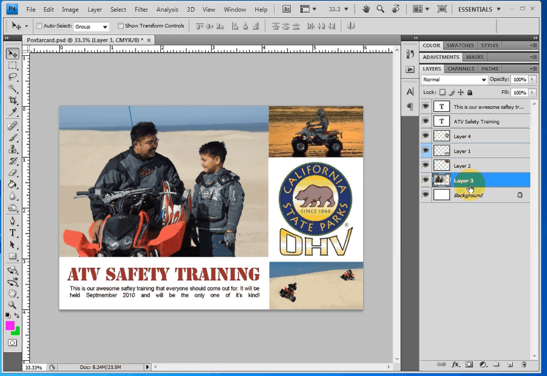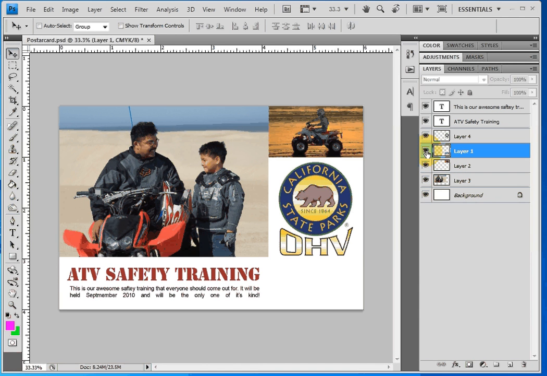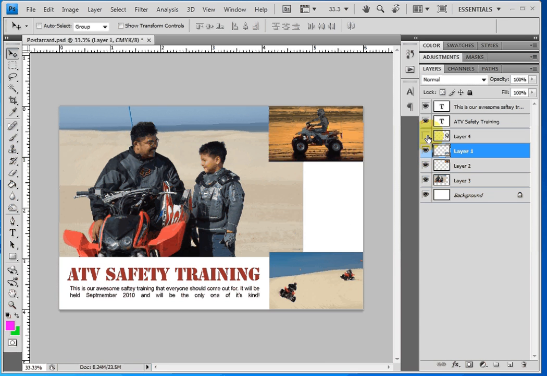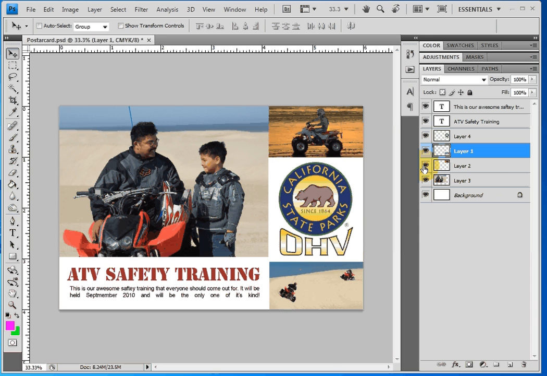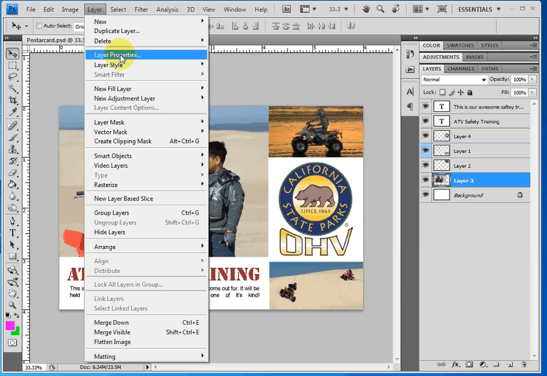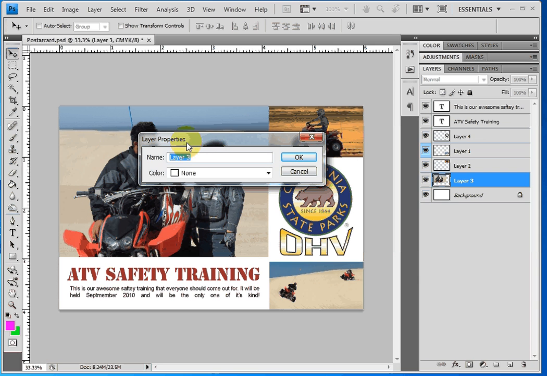So to do that, let's start there. I'm going to turn the eyeball on and off and just figure out what things are. And let's start down here. So this is the father and son. So let's go up to layer properties, and this little box pops up and it already has it highlighted for you. It's layer 3. So you don't have to click on anything, you can just start typing. And we're going to call this father and son.